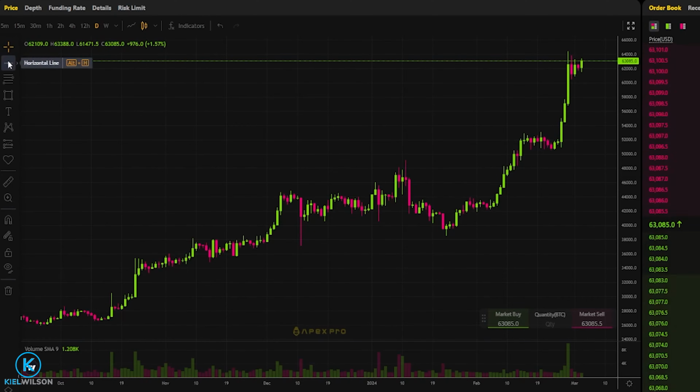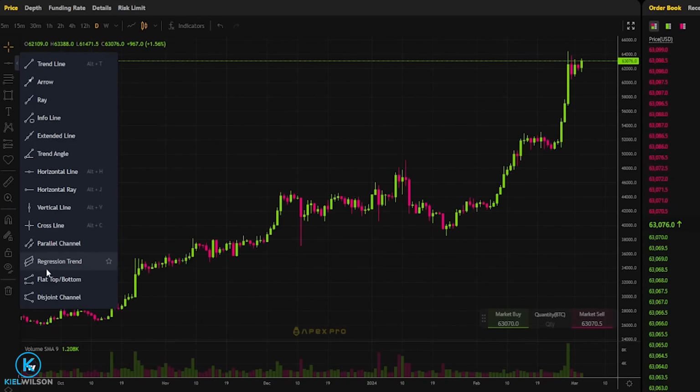Next to each of these drawing tools is another tiny little arrow. If you click on that, it'll expand into a drop-down menu where you'll find additional drawing tools. If you'd like to build a tab of some of your favorite drawing tools, just highlight the star next to the drawing tool that you wish to add.